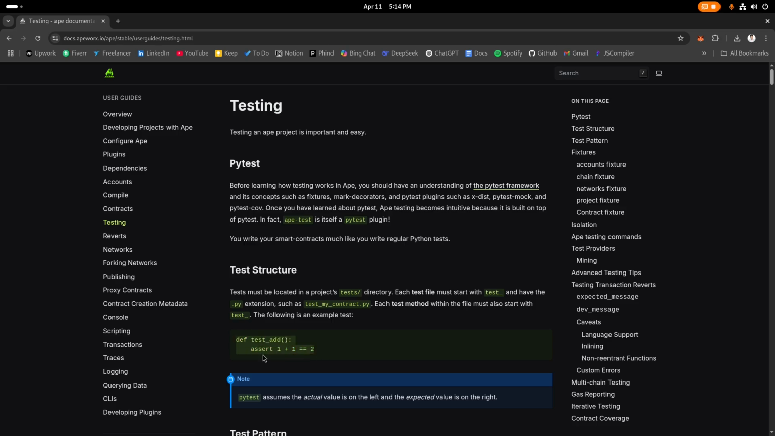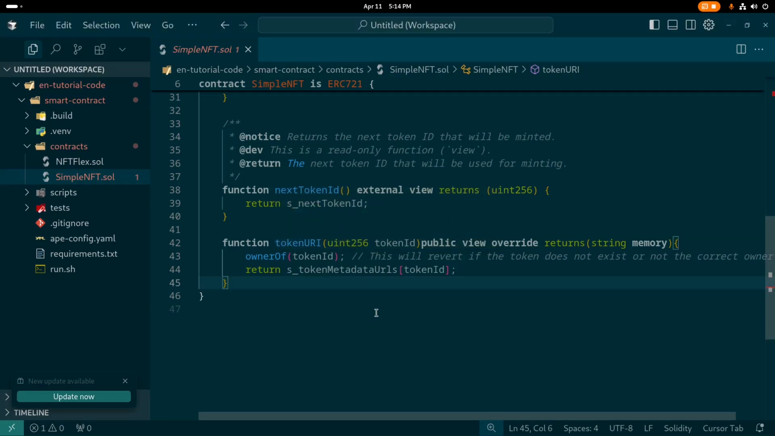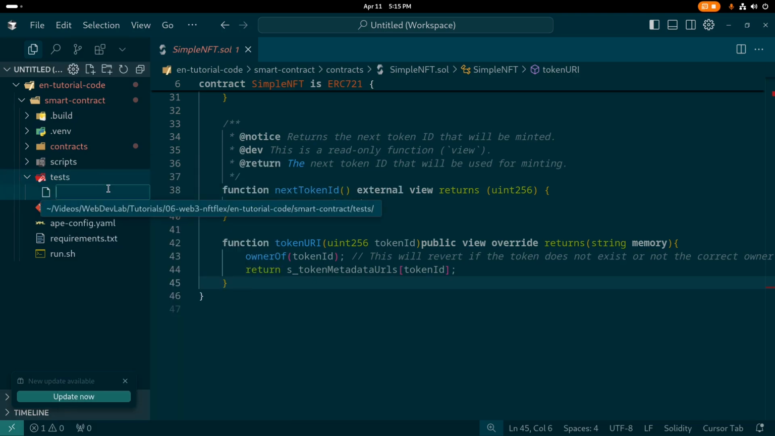This is the testing suite we need to create. There is a structure. We need to create a test folder. Within this test folder we need to create files with names like this: test underscore the name of the contract. Let's create one test. In Cursor, here we already got a test folder when we created this smart contract. Okay, so let me create this file.